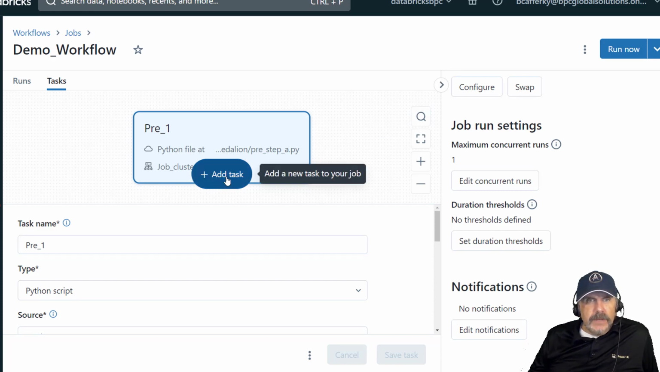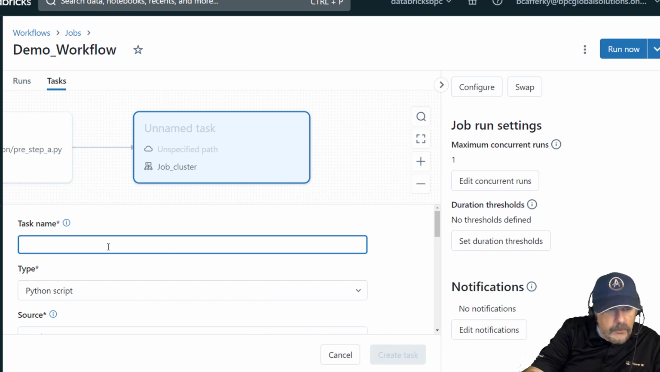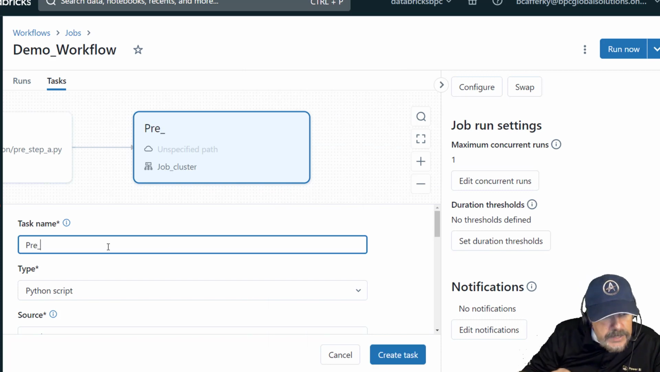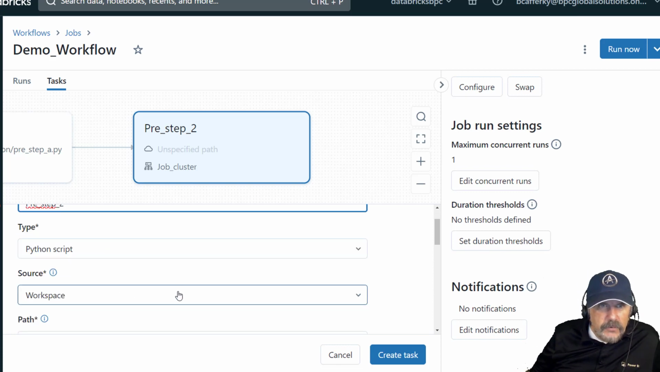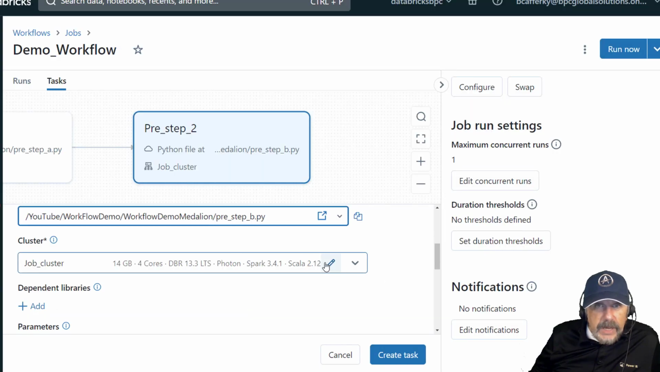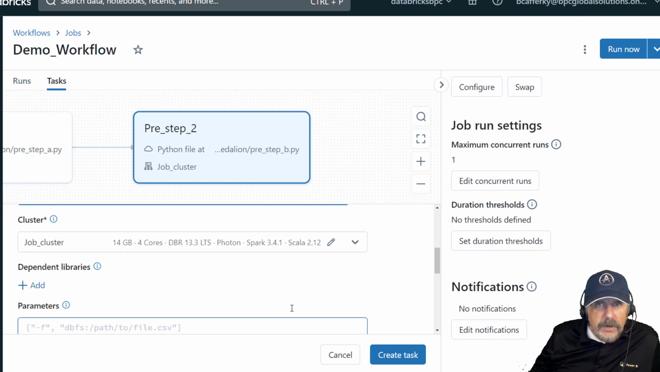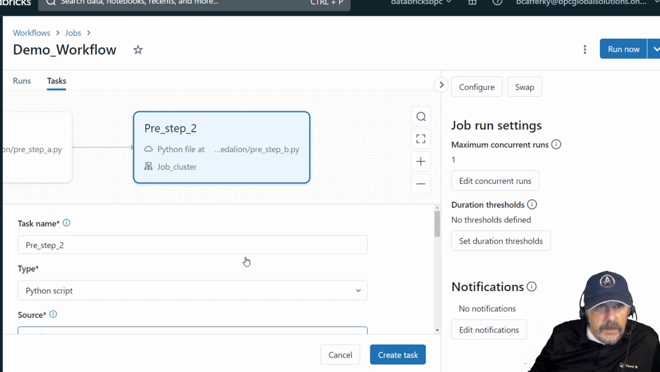All right, so let's build up my job here. I'm going to say add task. And in this case, it's another Python script. And I'll give it, what did I call the other one? Pre-step. I'll say 2. I think it's B. Then you see Python script. It's in my workspace. I'm going to find it, confirm. And again, you can tweak your job cluster here. You can make changes here. Dependent libraries, just as before. Say create the task. Oh, and I need to do one other thing.